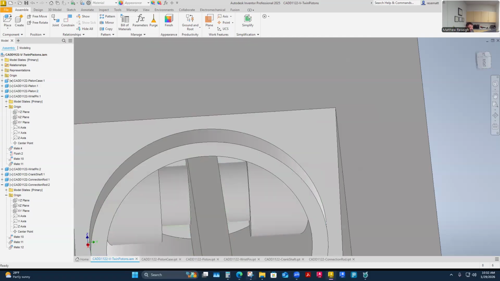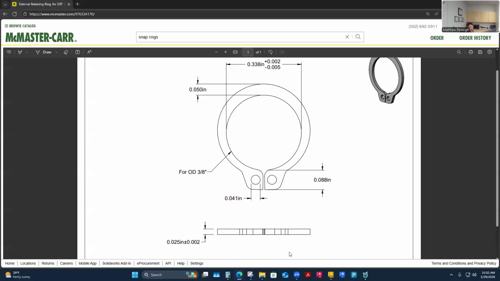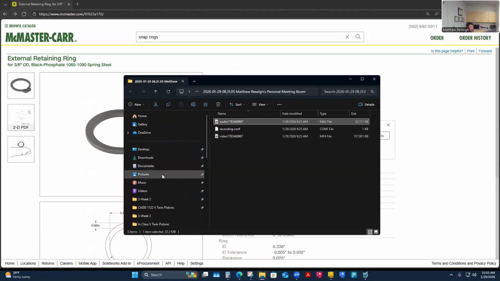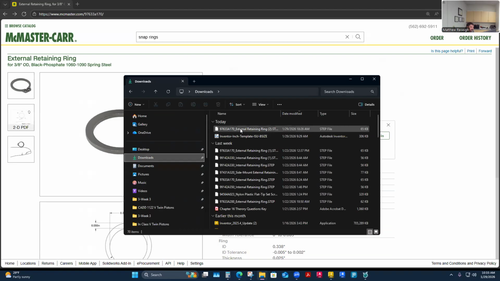So I'm going to go back to McMaster-Carr and pull its files too. Oh, one thing I didn't do yet. If you were right here and you had the 3D step file downloaded and you hit download, where does it go? I always feel like I just jump over that really quick. No, it's in my downloads. Here it is. It just lives in the downloads on the hard drive.